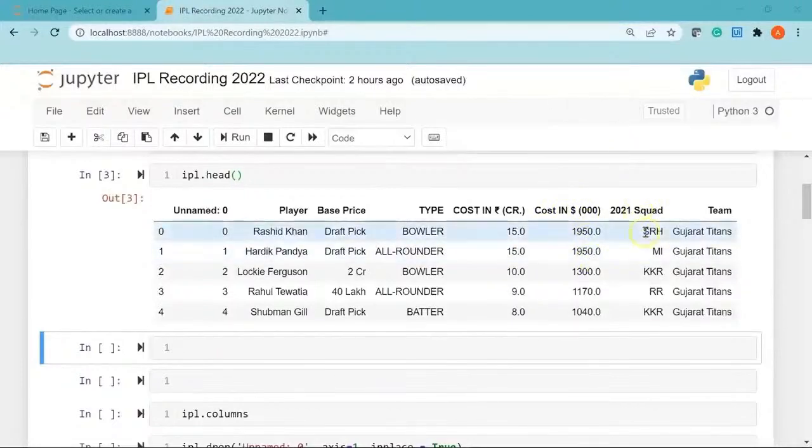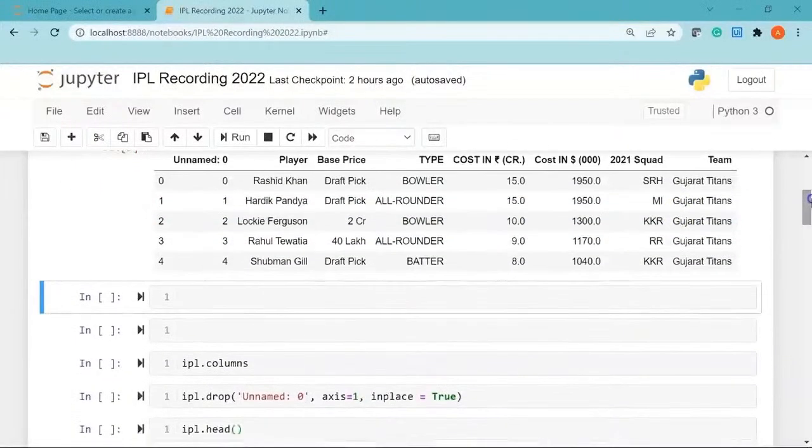After that we have 2021 squad. Basically this means in last year's IPL, where was the player? So here you can see Rashid Khan was playing for SRH, the Sunrisers Hyderabad, in 2021, but this year in 2022 he'll be playing for Gujarat Titans. Similarly, Hardik Pandya was playing for Mumbai Indians for the past few seasons, including 2021, but this season is going to play for Gujarat Titans. So on and so forth.